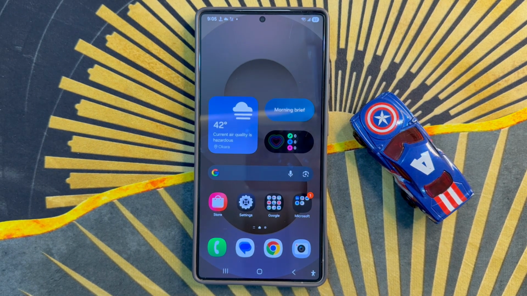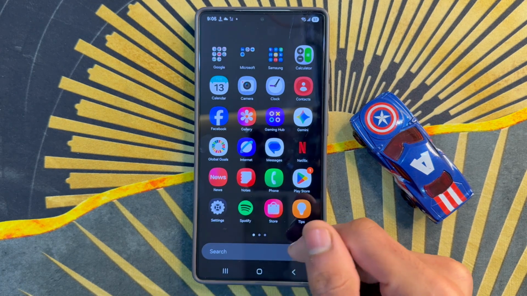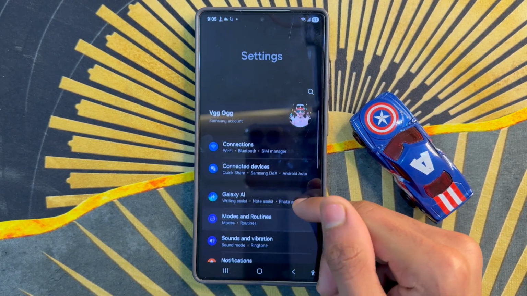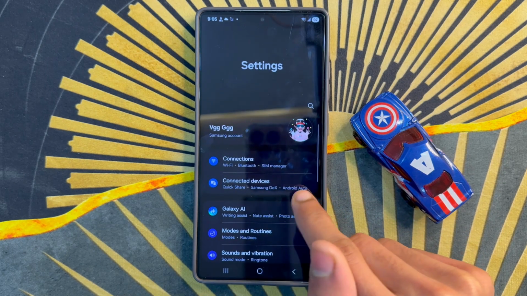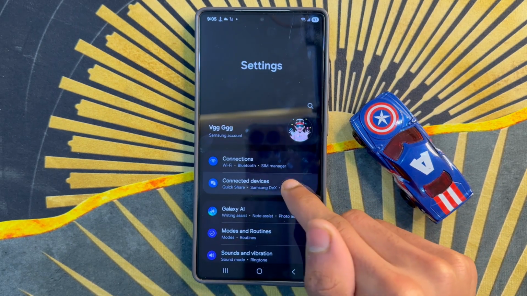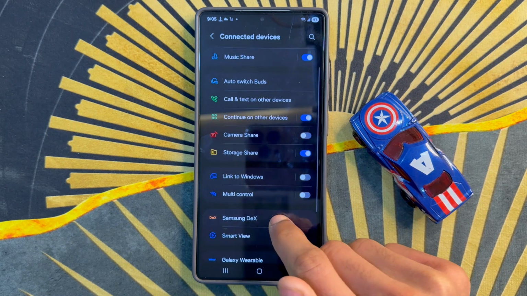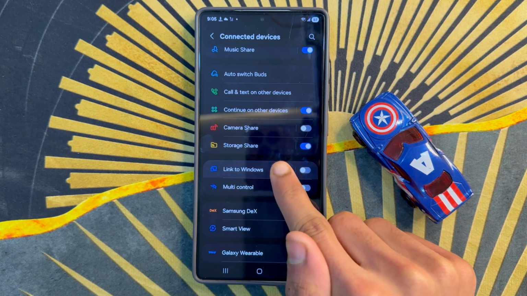Let's start the video. First of all, go to App Library. Here, click on the Settings app. Now in Settings, scroll down and you will see the second option is Connected Devices. Click on Connected Devices. After clicking on Connected Devices, you will see Link to Windows.